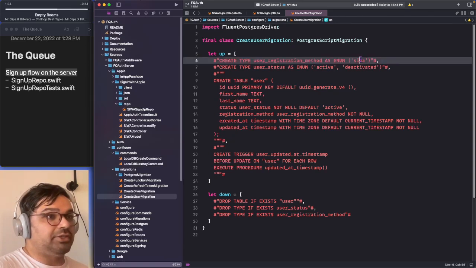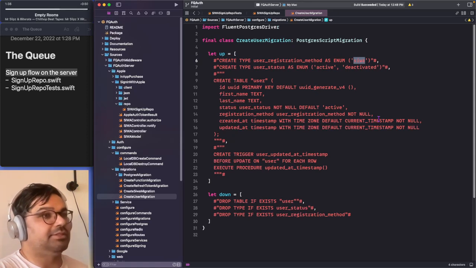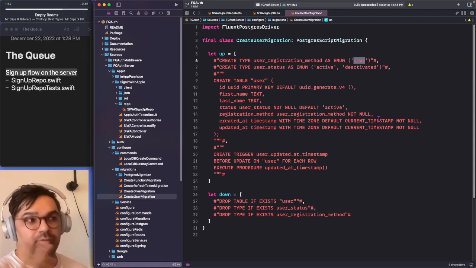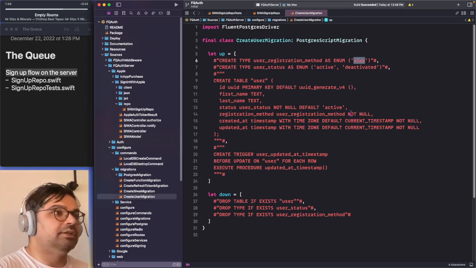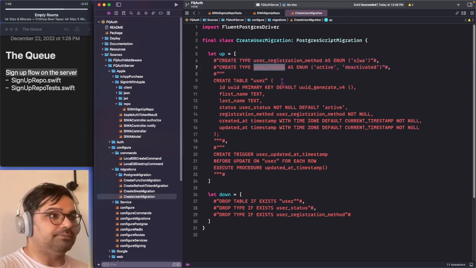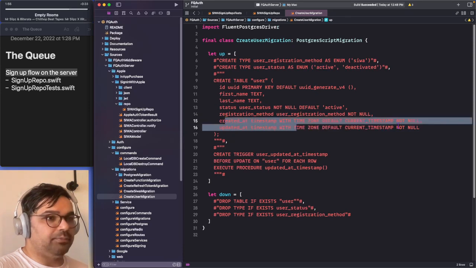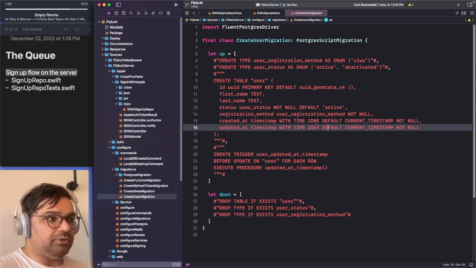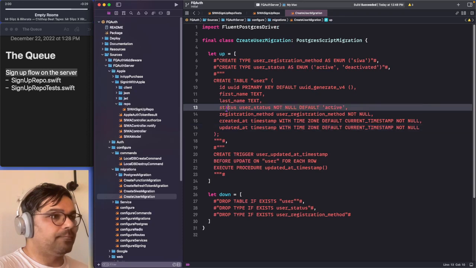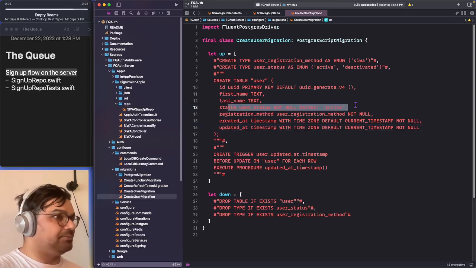Yeah, so we have a user registration type as enum. And this is one case, just sign in with Apple for now. We haven't gotten to the other ones yet. And we're also using an enum for the type of user. You'll see there's a bunch of defaults here. We have created at and updated at. Those have defaults. User status, we default it to active. If you just signed up, you're active.